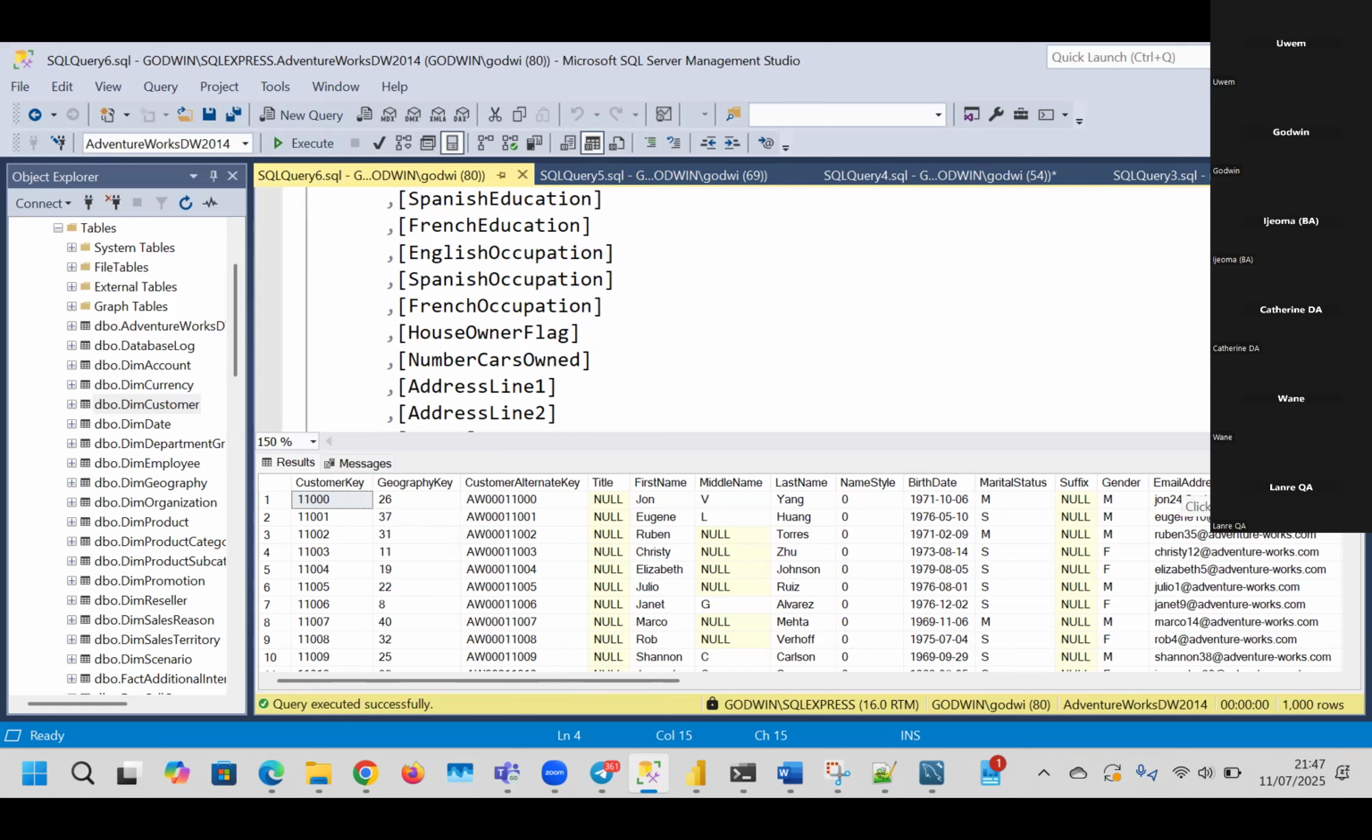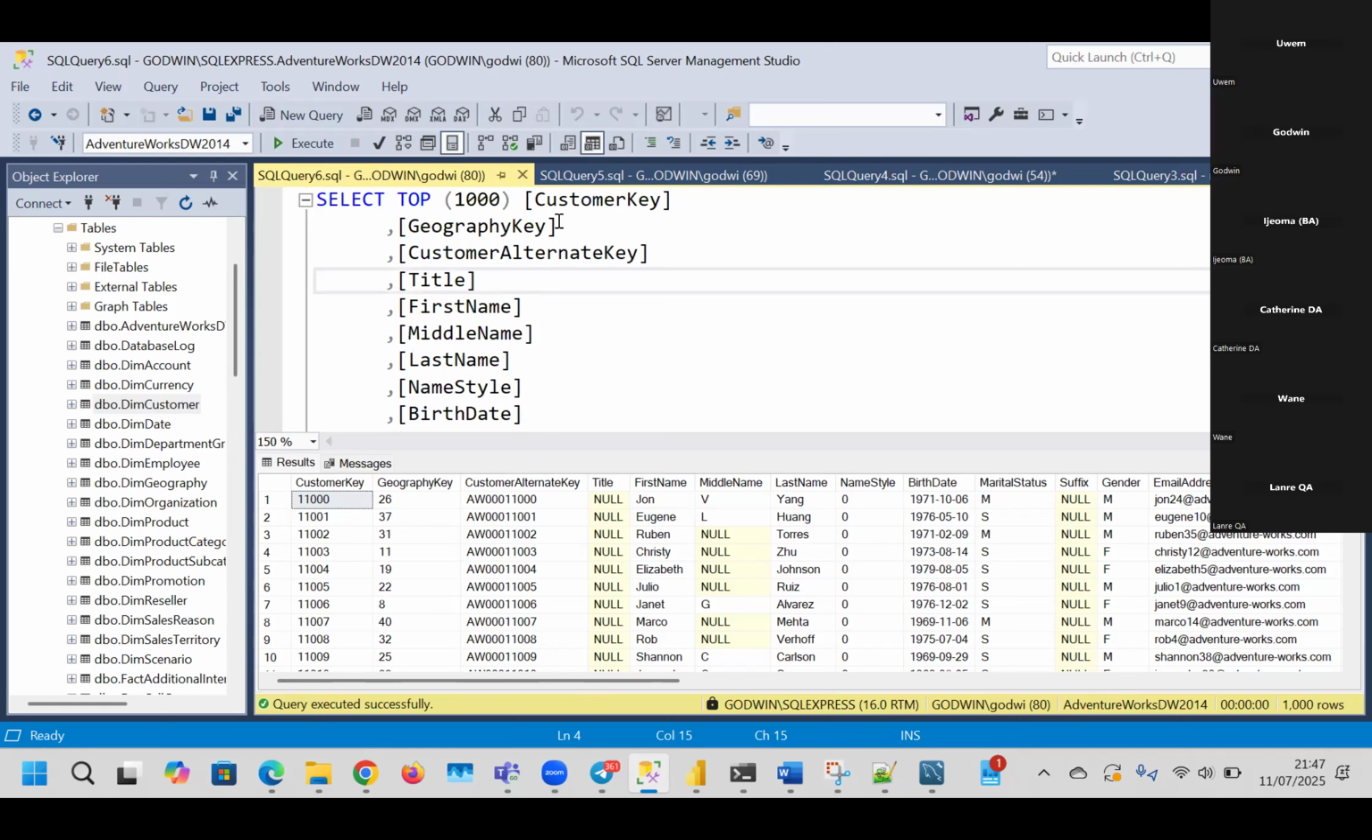Now, there are a number of ways of doing this. You can either specify each column as is written here. In this particular case, each column within the table has been named in the select statement. So select customer key, geography key, customer alternate key, title, first name, middle name, last name, name style, birth date, marital, and it continues like that.